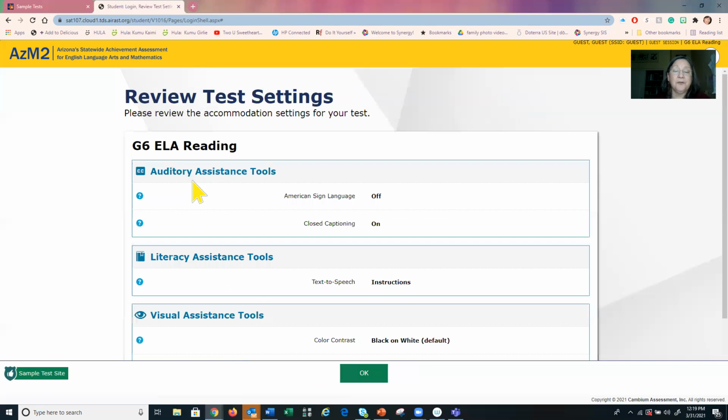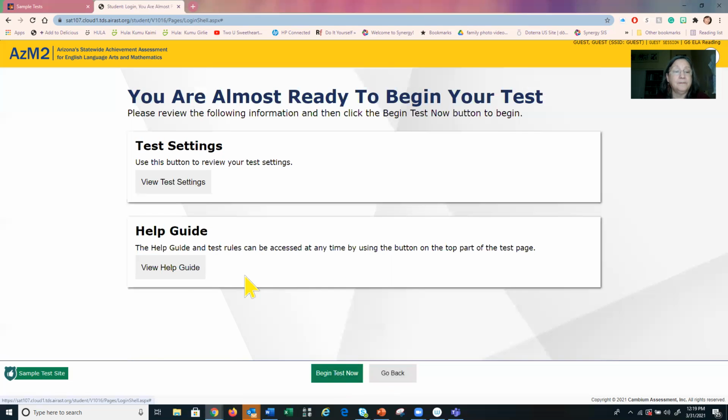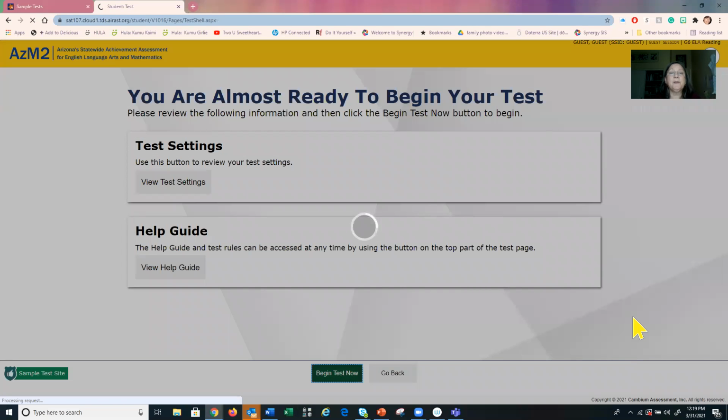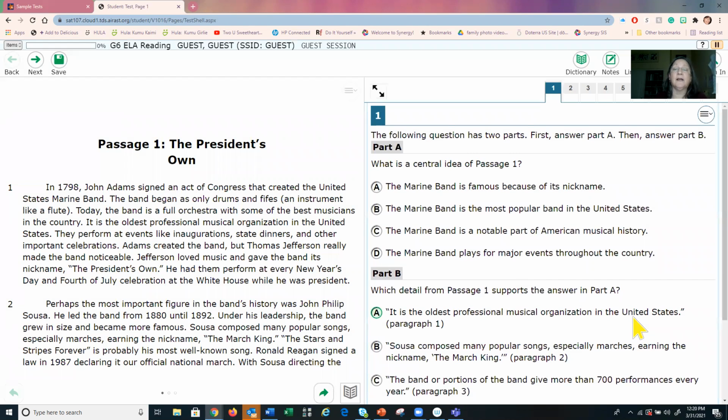And so this is to review your test settings. Okay. There's the help guide. I'm going to do another video with that. Begin test now. So I'm going to go in here. And if I have the option of text to speech, it's not going to happen for you in here. So don't raise your hand and say my text to speech isn't working. It's because when you're doing the reading test, it's not going to work.